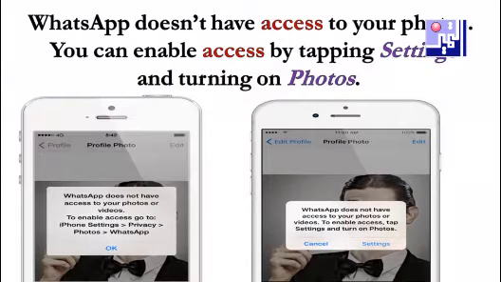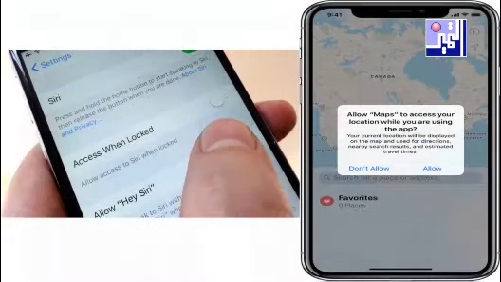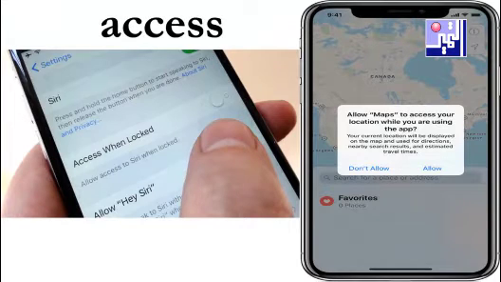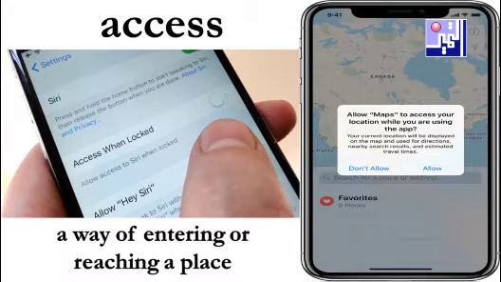Next one, access. WhatsApp doesn't have access to your photos. You can enable access by tapping settings and turning on photos. Access is a noun, a way of entering or reaching a place.